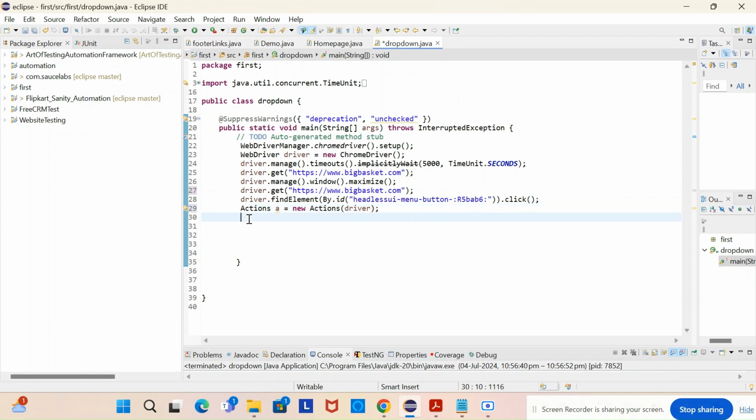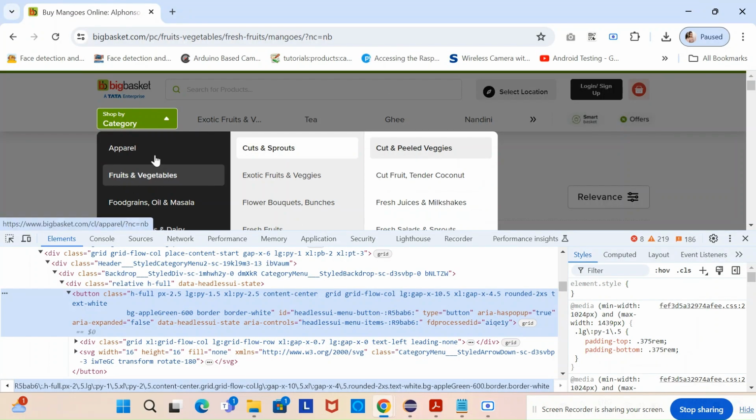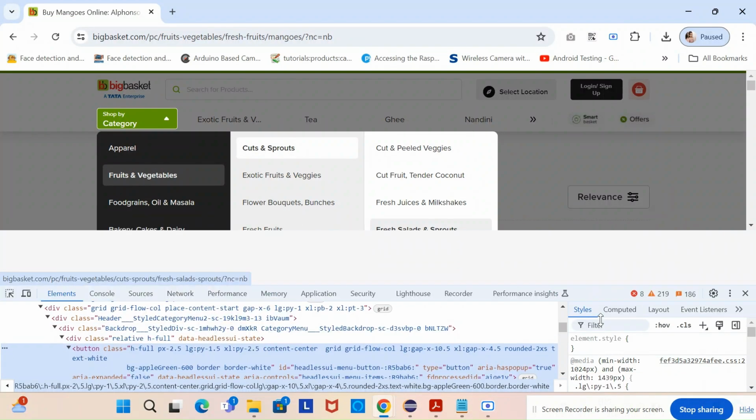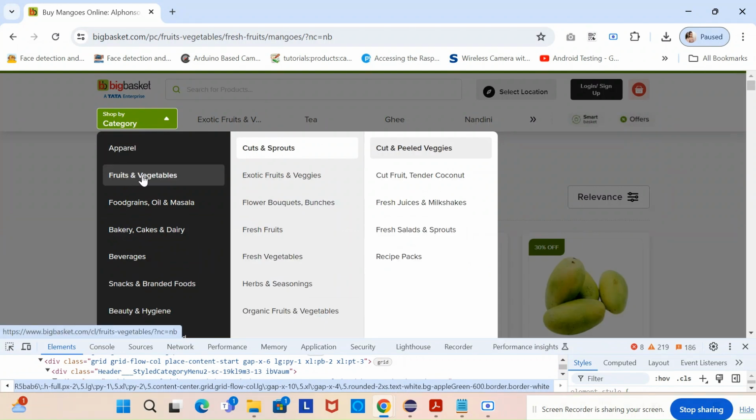Through A we can call the methods, can perform any actions such as move to element, click, double click, right click, context click, like multiple actions can be performed. So here our requirement is to move to the second option, then from this second option, when we select it, multiple options will be displayed over here, and we need to mouse over on this, then click on this.